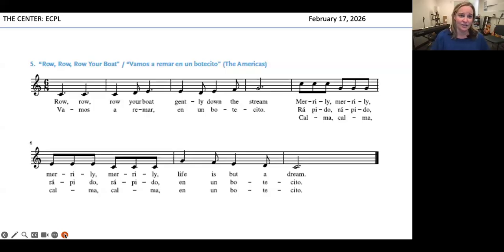And then I give the kids the choice of rápido or calma, right? And so we're reinforcing the idea of fast versus slow, but we're using Spanish instead.